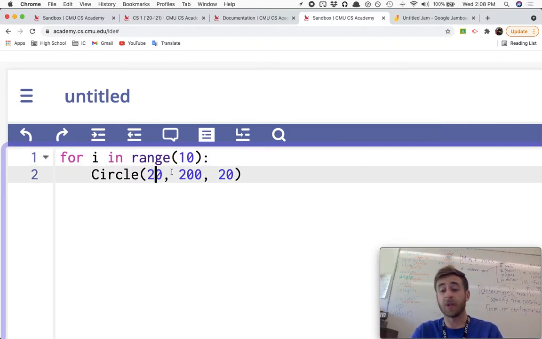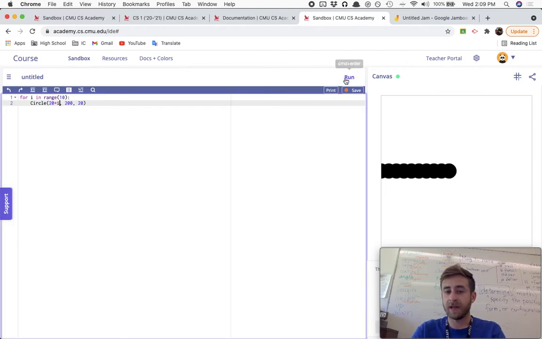So what I can do, and this is kind of cool, is I can say, all right, I'm going to have my circle at coordinate 20, but actually, you know what? I can say 20 times I. So now 20 times, the first time it'll be 0. The second time around, I will be 1. So then it'll be 20 times 1, it'll be 20.